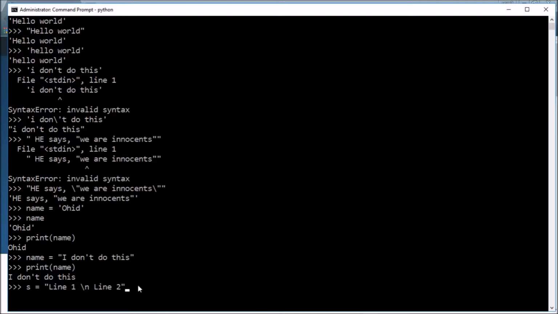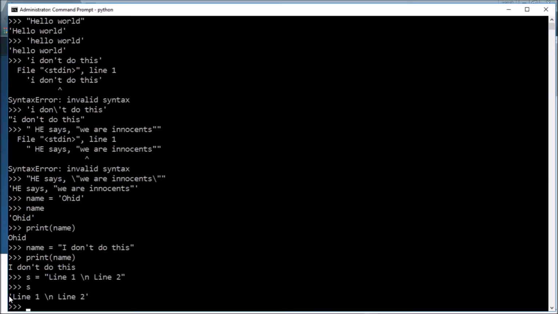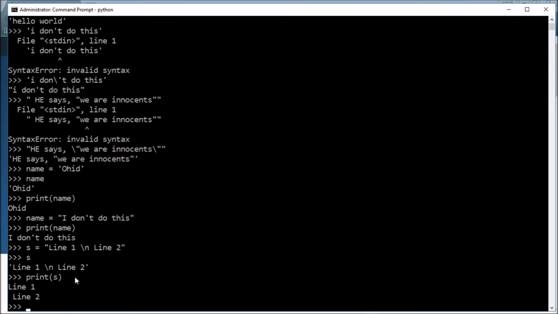And if we assign it and print it out, first without the print function, we will see something happening. It literally prints out the entire line with this slash n. But slash n is meant to divide this single line into a combination of 2 lines. So let's print this out with the print function, and you can see line 1, line 2. Those 2 lines are divided now.